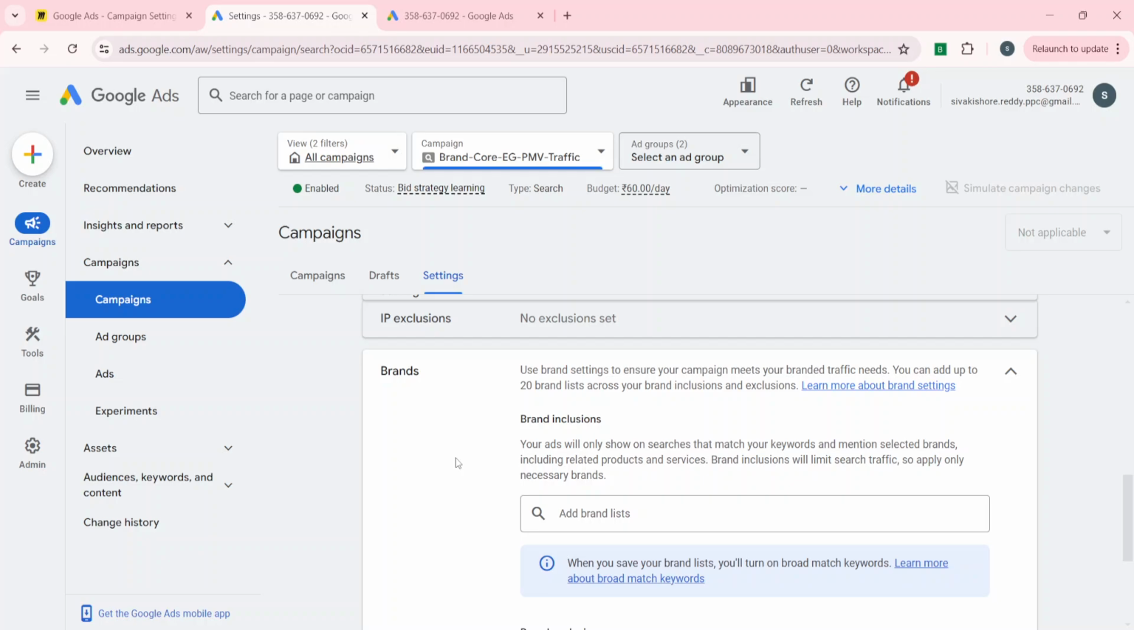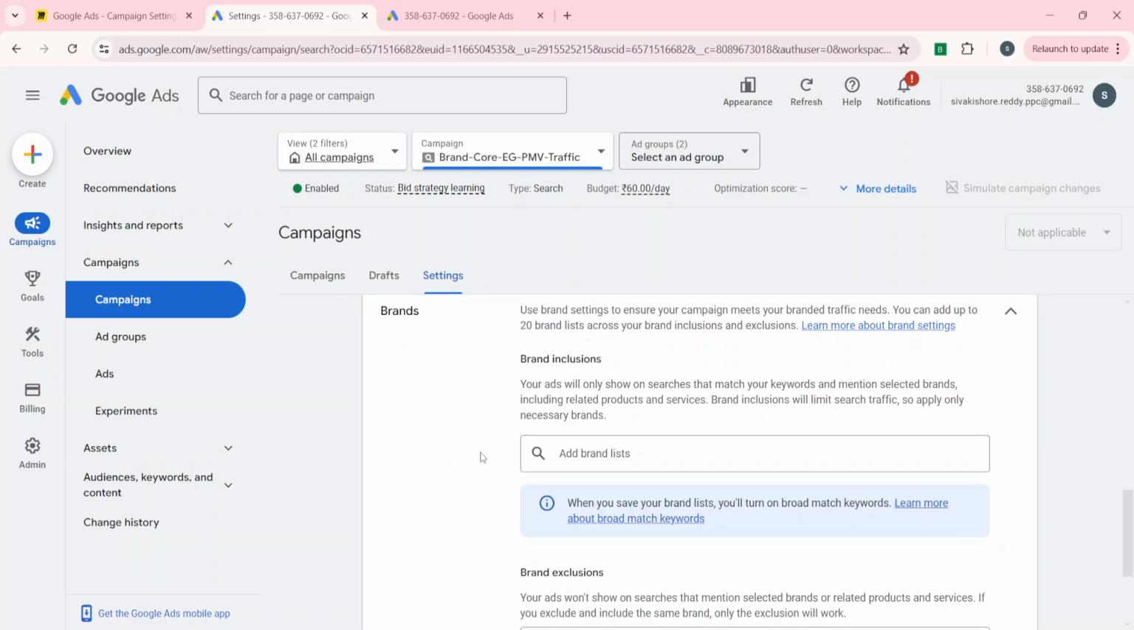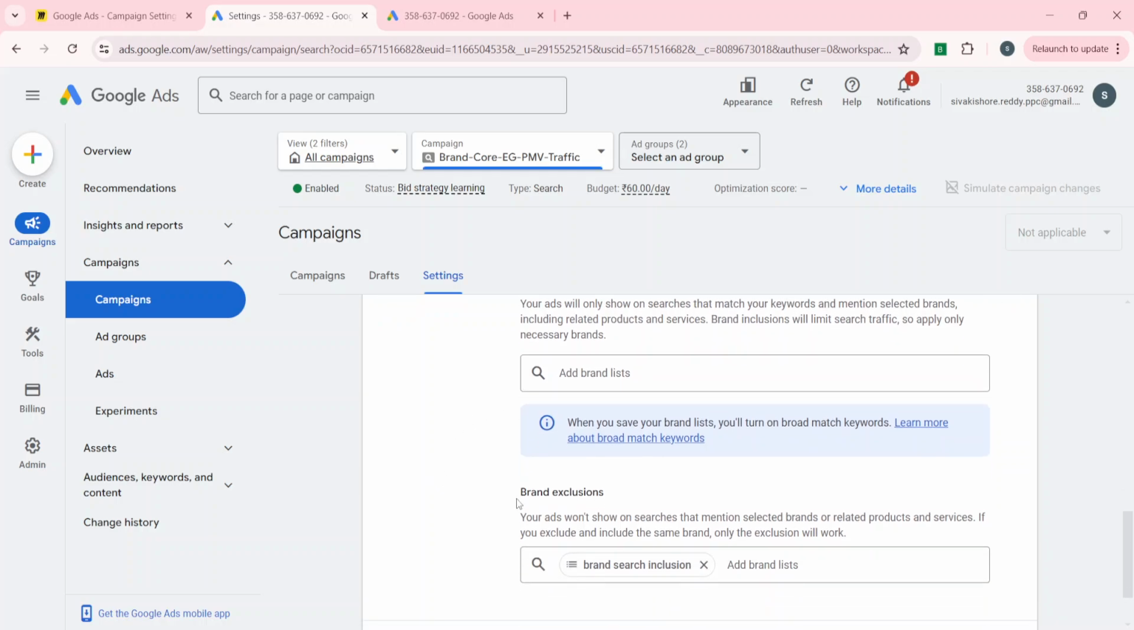Okay, so let's end this. One major difference between brand inclusions and brand exclusions is, when you use brand inclusions, your ads will be shown only to those brands that you have specified in the list, right, along with your brand. And when you use brand exclusions, your ads will not be shown to the brands you have included in the list, and your ads will be shown to the other brands which are not in the list.